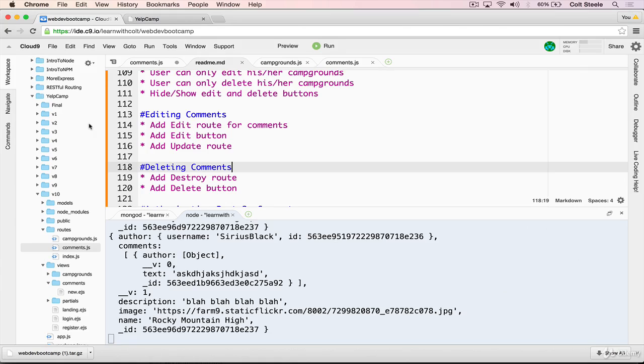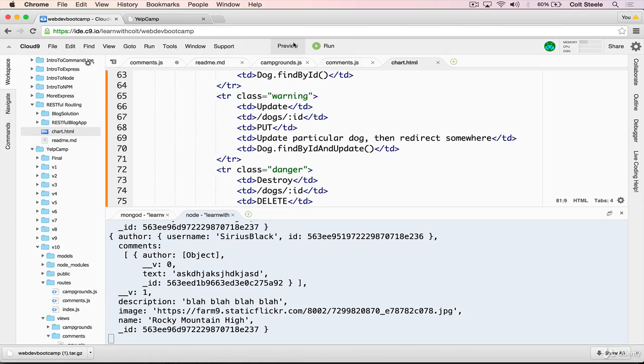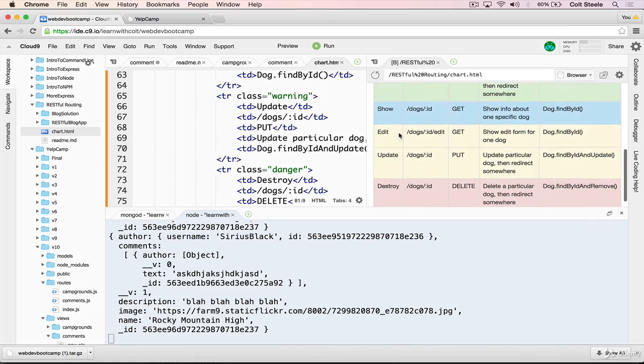So remember, for RESTful routing, I'll pull up our little table here and I'll preview it. Here we go. Let's take a look at edit. /dogs/ID/edit as a GET request. And it's just going to show the form for one dog, in our case for one comment. And then we have update, which is /comments/ID as a PUT. But for us, it's not just /comments/ID/edit. Remember, it's a nested route.